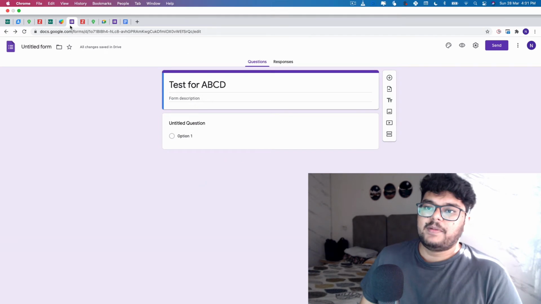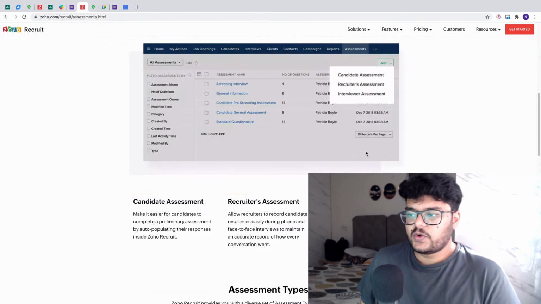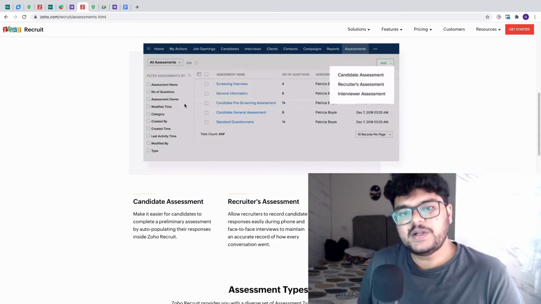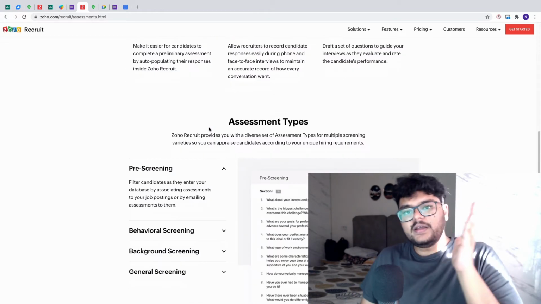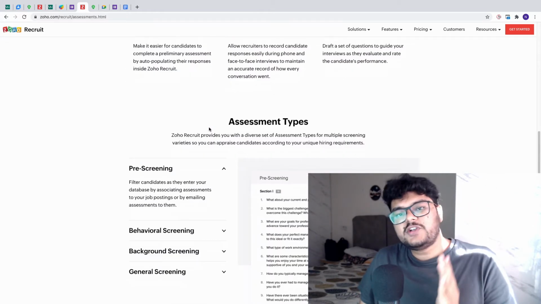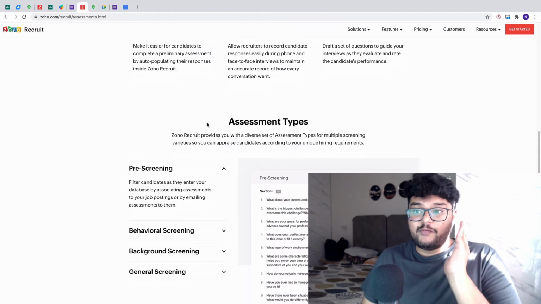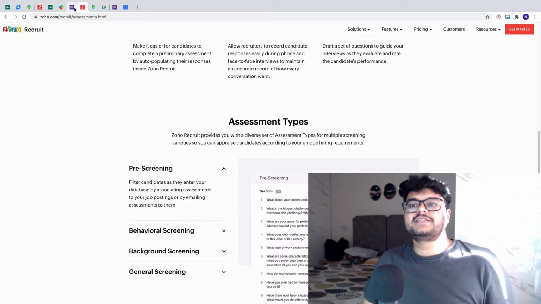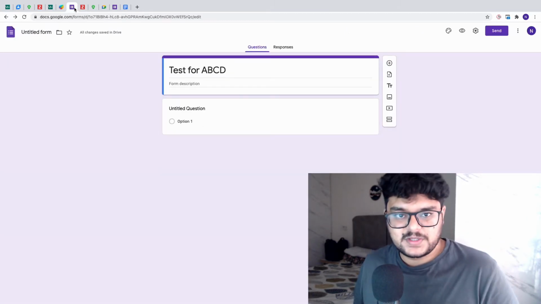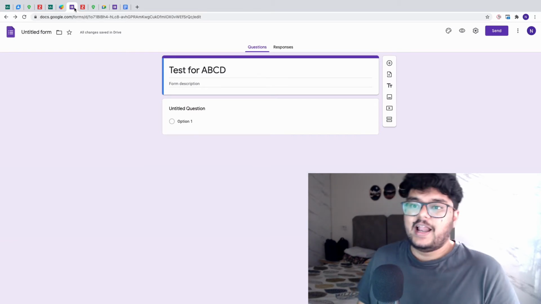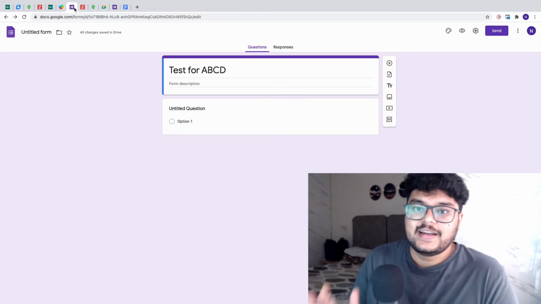Of course, the applicant tracking systems which I showed, like Zoho Recruit, have detailed assessments which you can carry out. My point here is this: quiz taking and assessment should be an important step, and at the very, very least, you should be able to do it using Google Forms itself. It doesn't cost a penny and will help filter a lot of serious candidates for you.